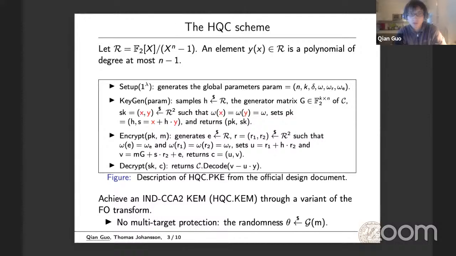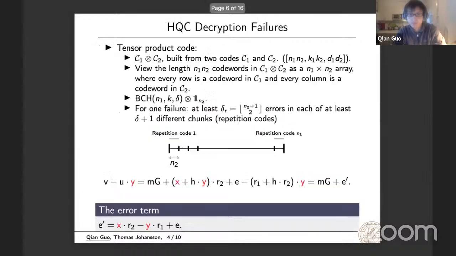So this is the HQC scheme. We start with the CPA PKE, and then we achieve the CCA2 KEM through a variant of the FO transform. Note that no multi-target protection is implemented in HQC.